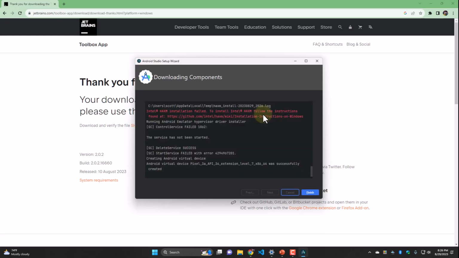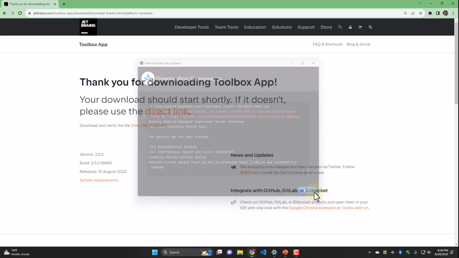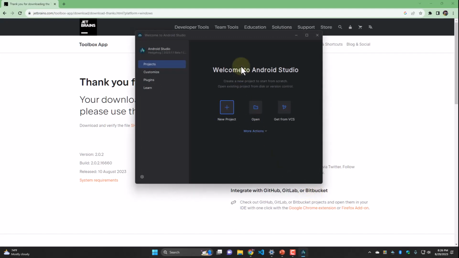And it's done. Now you're seeing a failure message here because I already have HackSim installed on this machine. I forgot to uninstall it before running this demonstration. I'm going to go ahead and hit finish and pretend that that never happened. So now here we are inside Android Studio. We'll see that we have this little welcome screen, allows us to create a new project, open a project, or fetch a project from a version control system like Git or something like that.